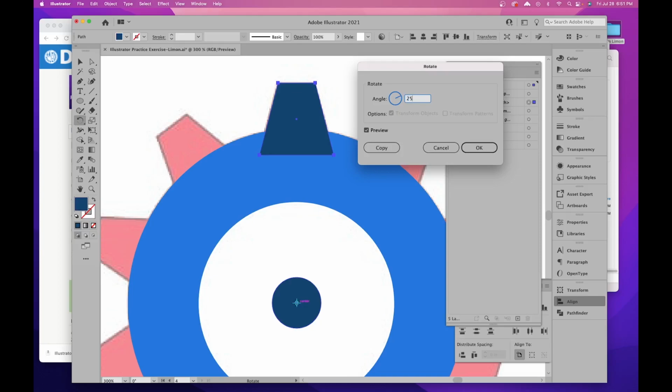So let's try 25 degrees. Turn preview off and on. And we want it to match here, so it's going to be a little bit more. So let's try 30. Turn preview off and on, maybe 35. And 35 seems close. Let's try 36. And instead of clicking OK, we're going to click copy.